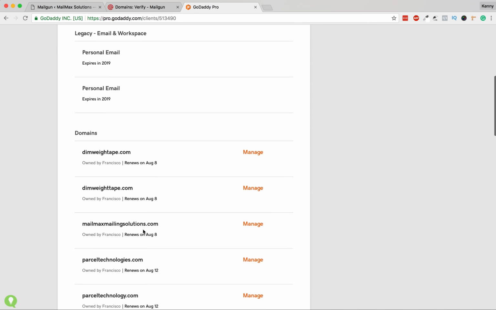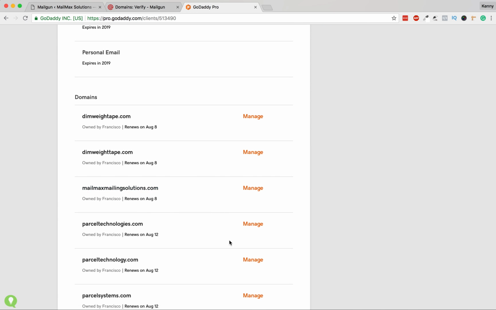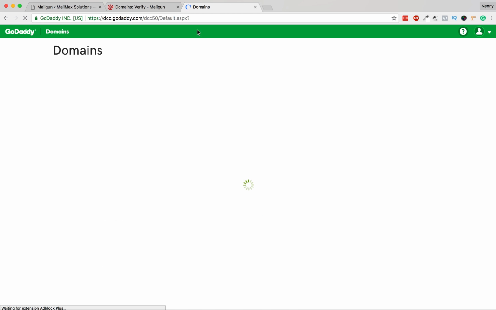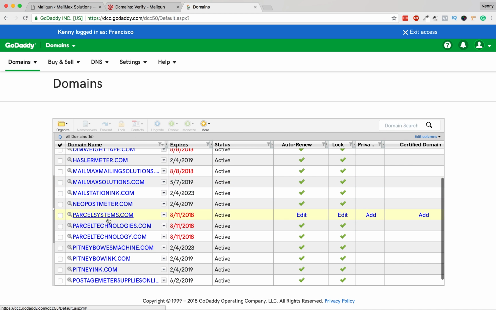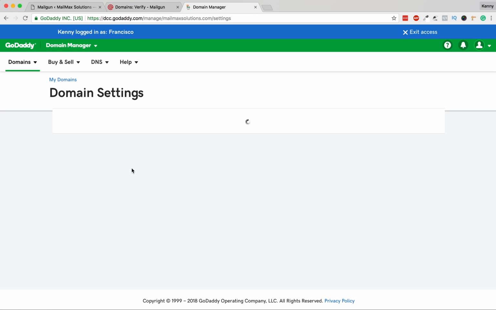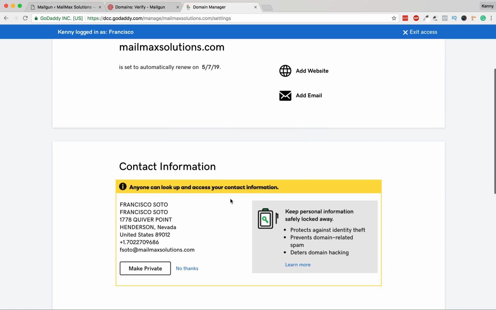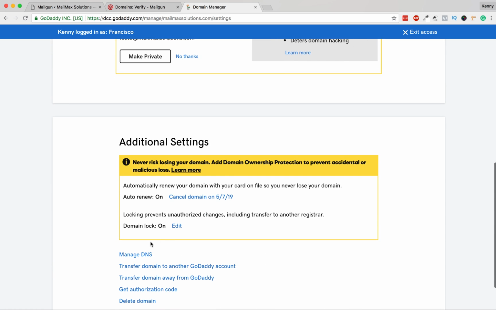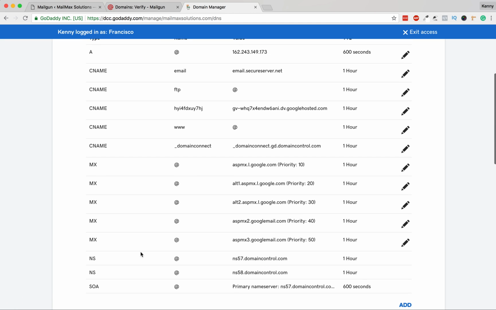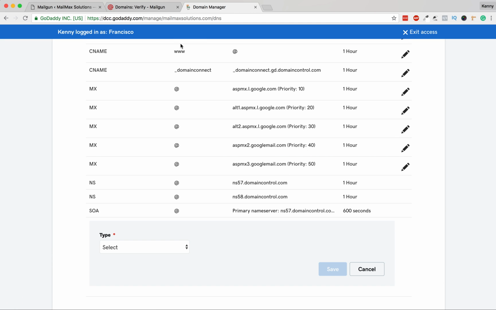Go down here and Mailmax Solutions is the one I want. And for whatever reason, it always takes me to that page. GoDaddy, fix that, will ya? And then one more click on Manage DNS. Alright, so here we are. So I'm going to add a record.